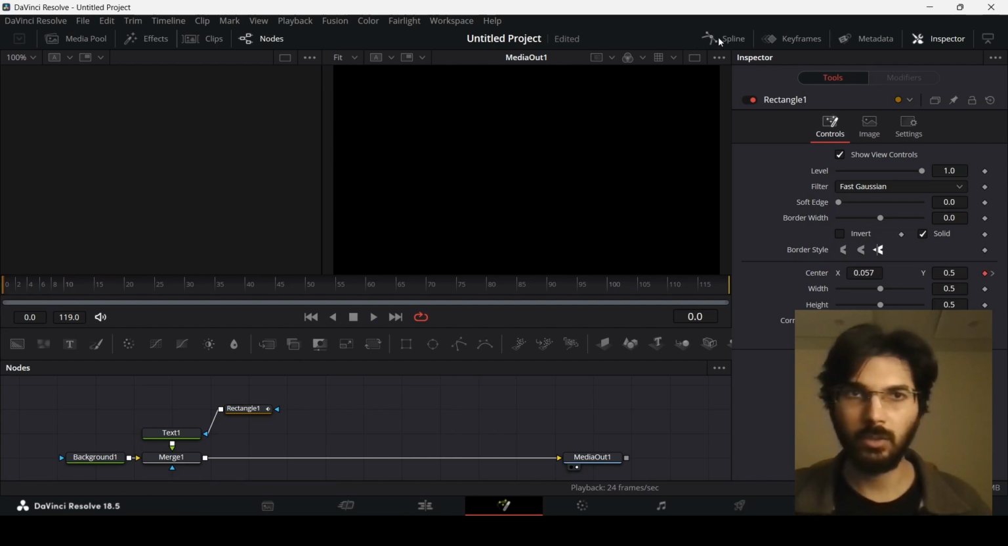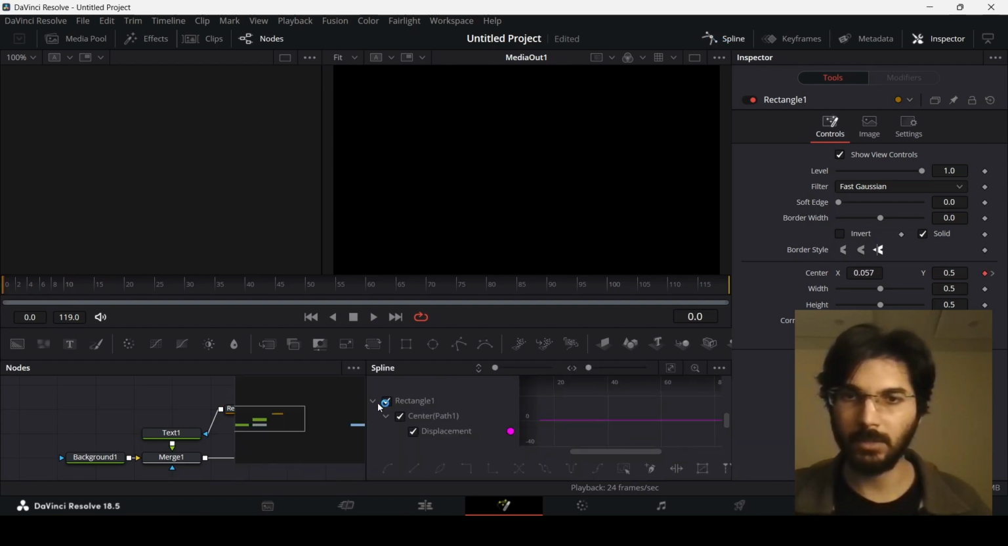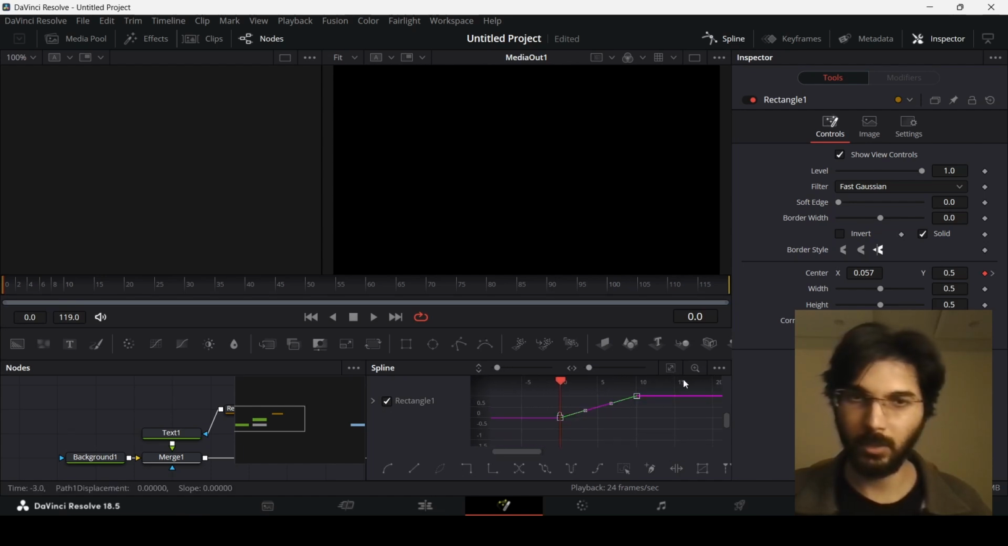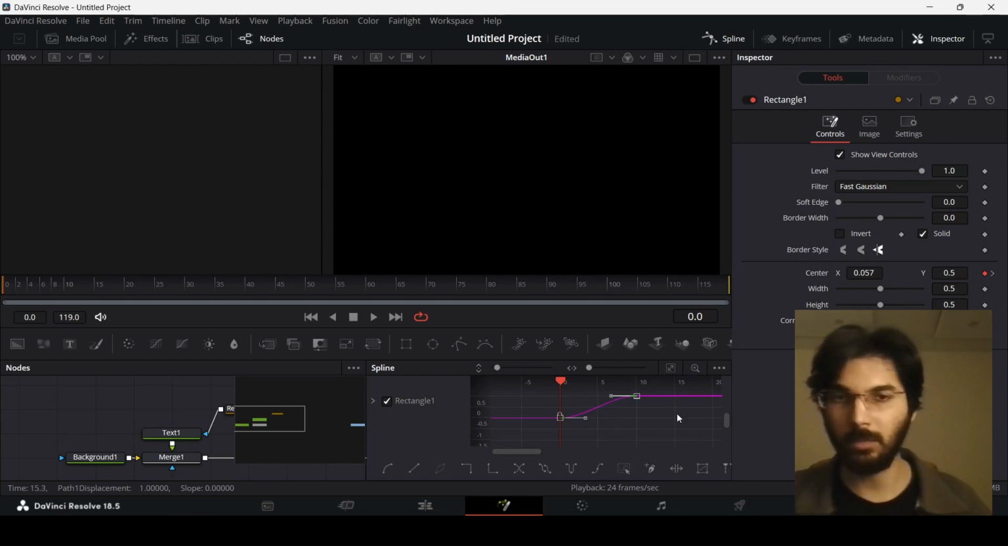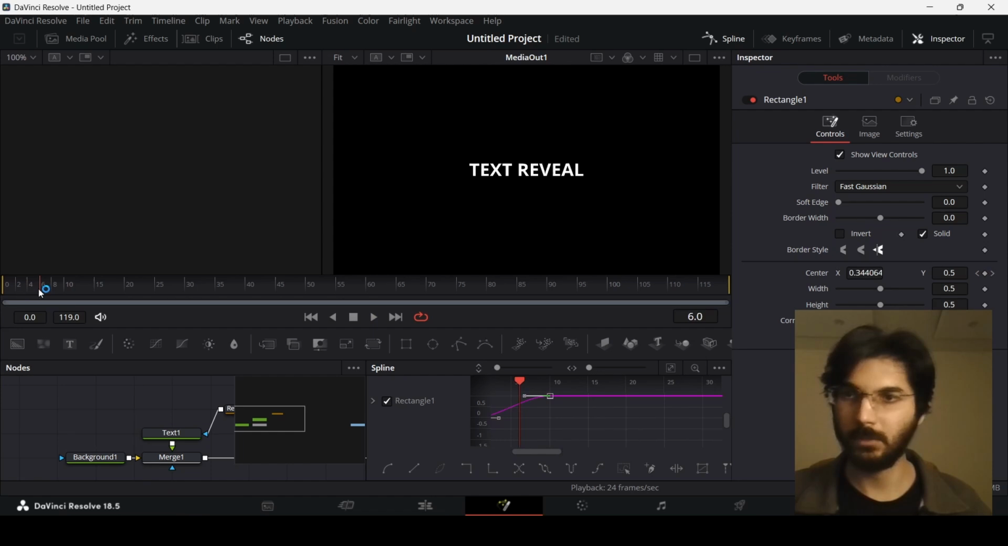And what you can do is go over to spline and select this rectangle. And over here, you can simply select your keyframes and then hit S on the keyboard, and this will ease them in. And let's play this now. Here you can see we have that effect.